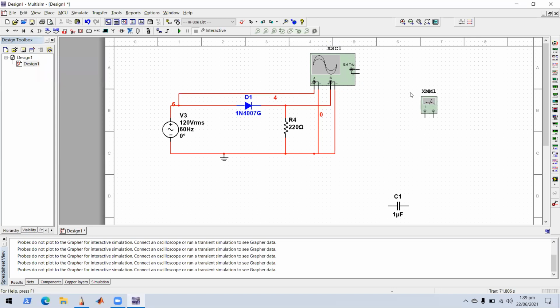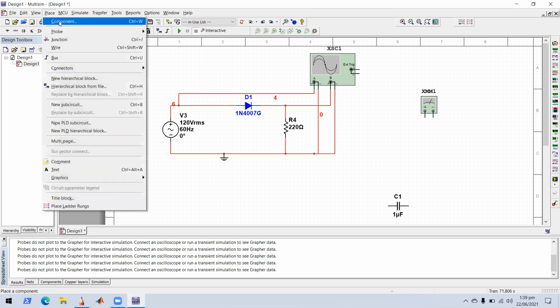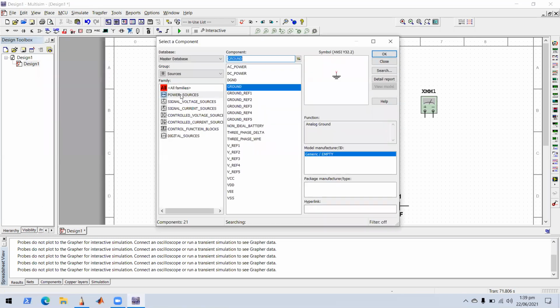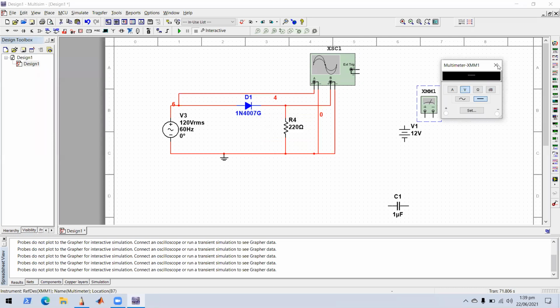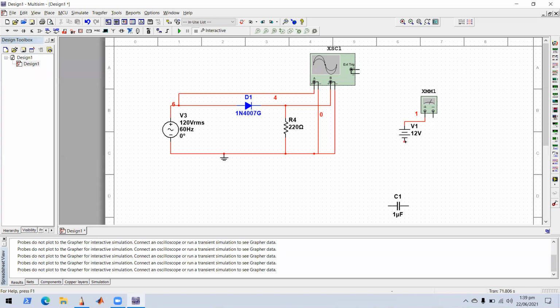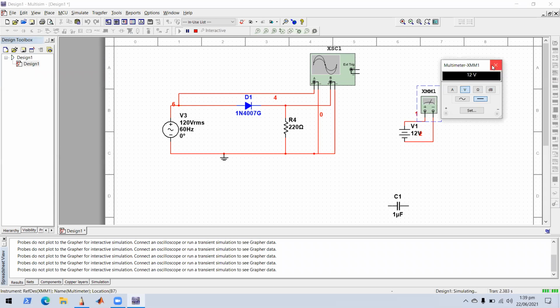Multimeter. Okay. Place, component, sources, power sources, DC source. Setup, it's DC, it's voltage. Connect it up. What do you think this is going to read? 12 volts, right? It's going to read 12 volts. We know that because our supply is 12 volts.